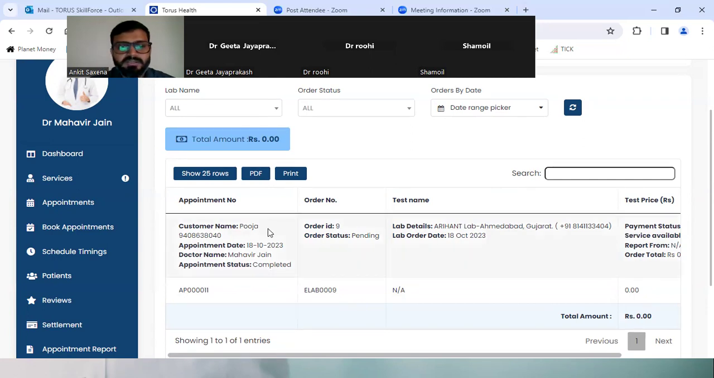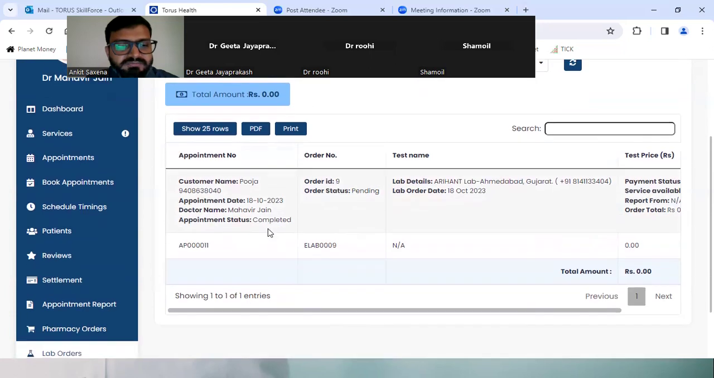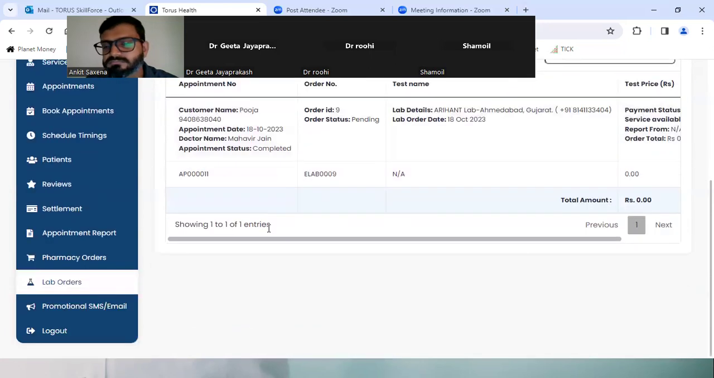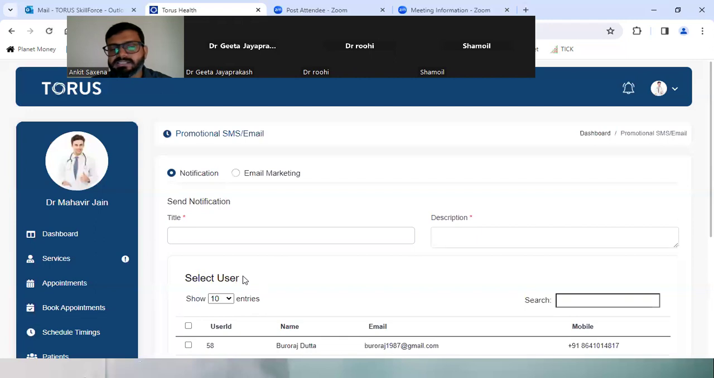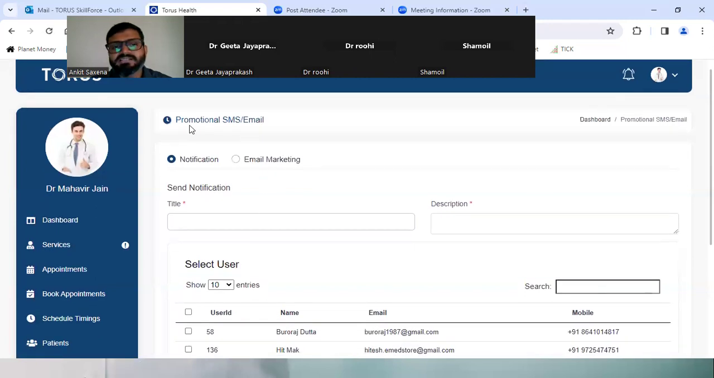Okay, right. So, friends, shall we move ahead? Now, friends, after lab orders, you can also go for promotional SMS and emails. So just simply click on promotional SMS and emails. Now you can see it's a digital world, and it's a kind of promotion that you are doing for yourself. So these are some promotional SMS or email facilities that we have provided.